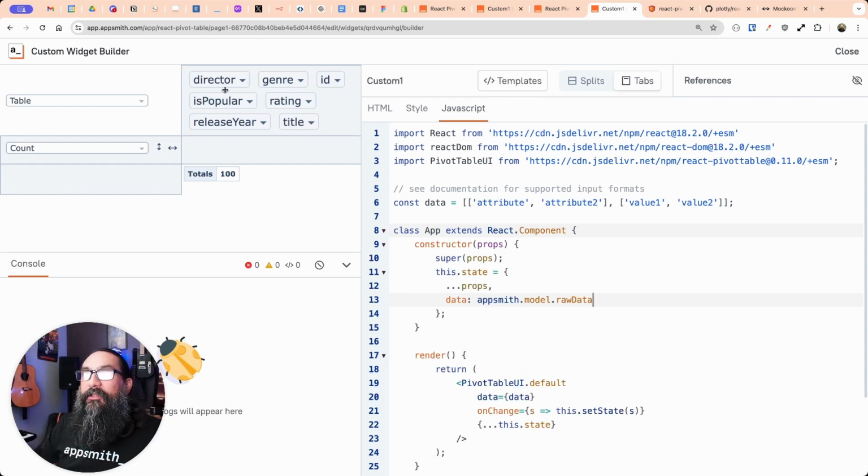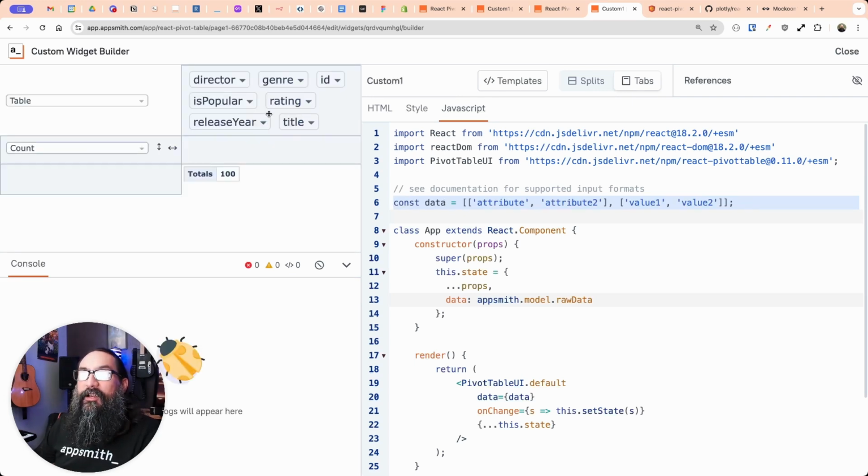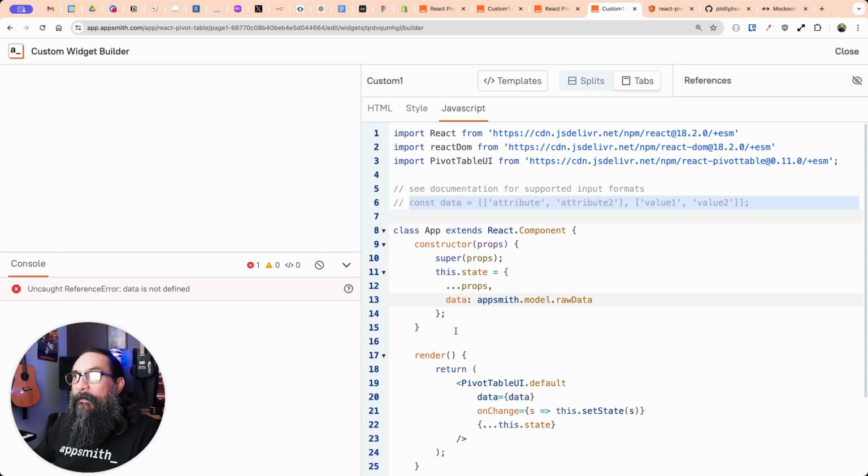There's the column headers. So it's seeing that data now. Okay, so it's definitely seeing the data because it's got the column names. But when I comment this data out, see, I'm getting this reference error, data is not defined. So it's not using this data right here because that's the column headers from my API, but I'm still getting that error, and that is this reference right here.